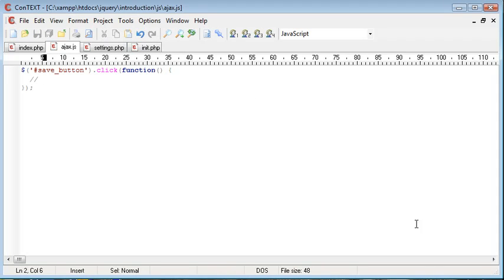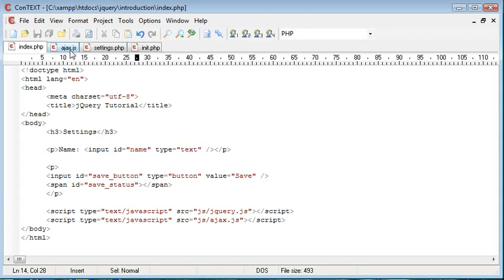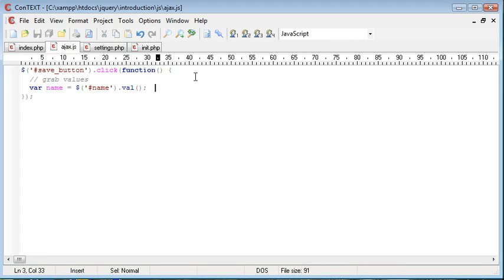The first thing we need to do is grab the value of the elements on our page. So grab values. Now the first one is going to be name, and obviously you can add subsequent values depending on how many fields exist in your form. So for now we just have var name, and then we're going to use a selector, name.val, and that's going to return the value of this name field into this variable name.